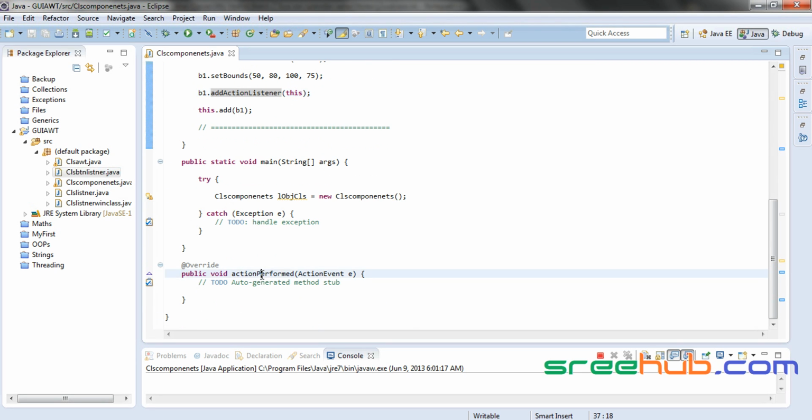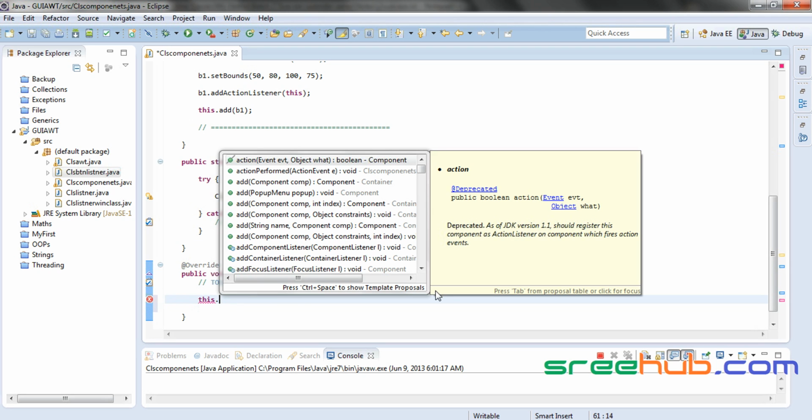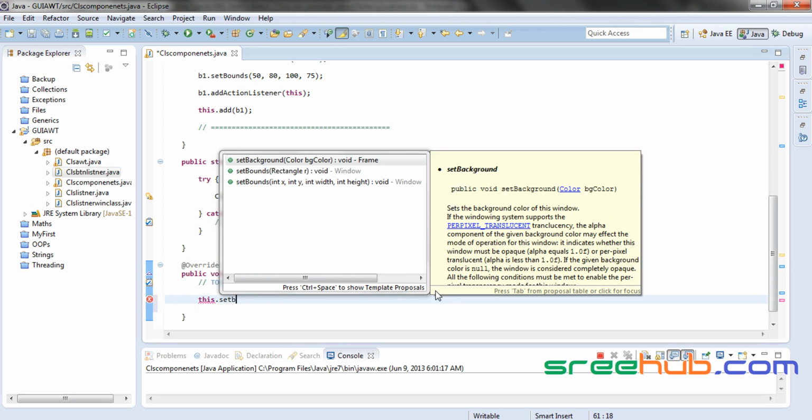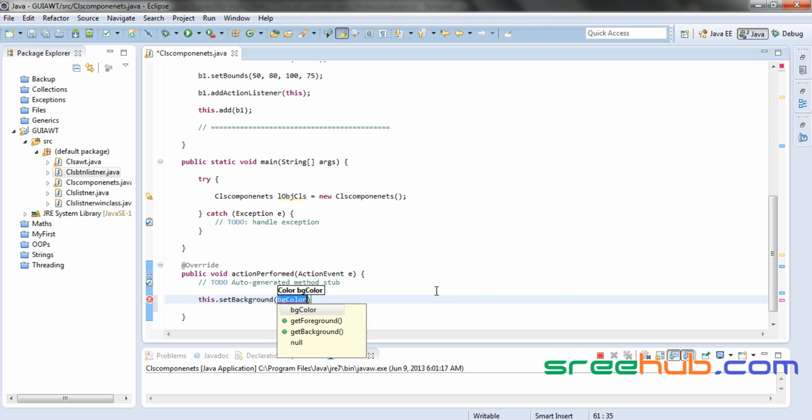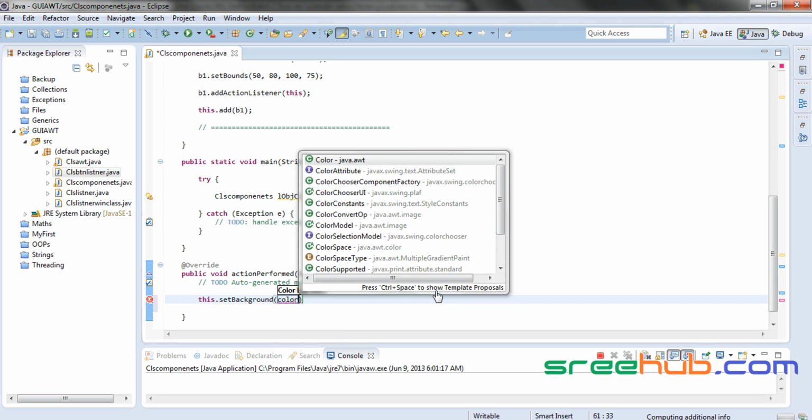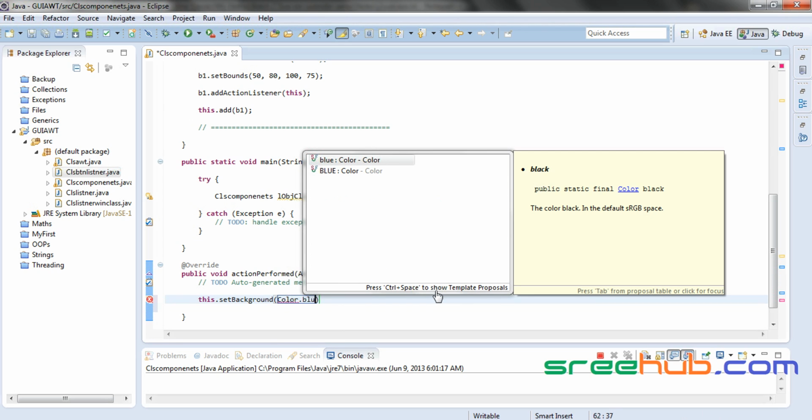Now in this action listener we have one method called actionPerformed, right? In this actionPerformed you can do whatever you need. So let us do something: let me just set some background, this dot. Whenever I'm setting some background, it means I want to set some color to the background. You can say this dot setBackground, and this in this case is a frame. You have a class called Color, which is a default class in AWT, dot, let us say blue.